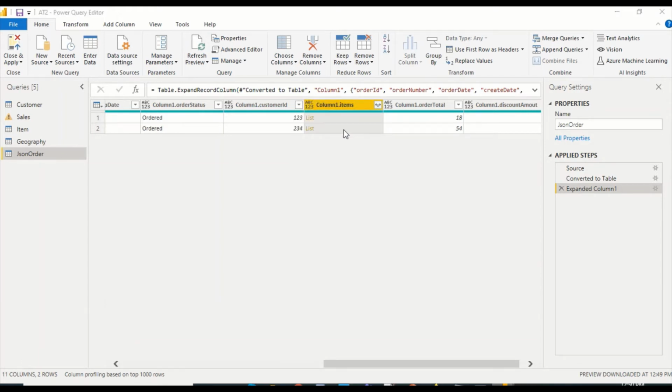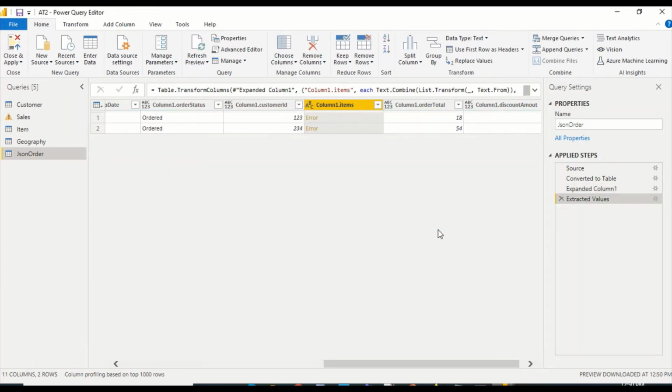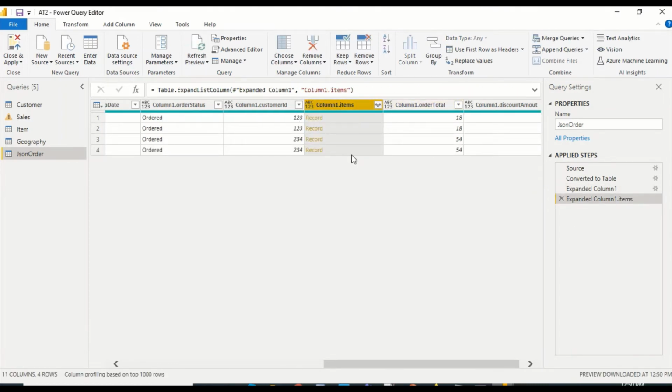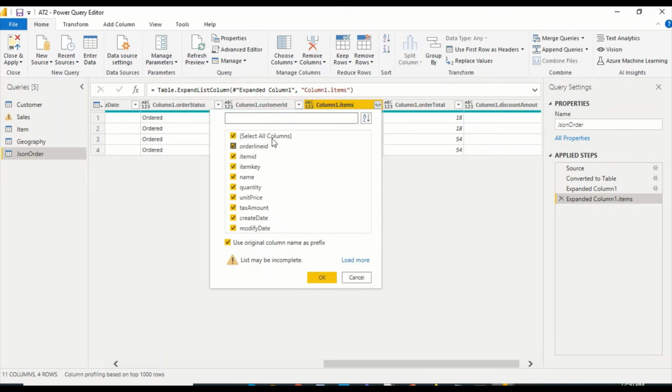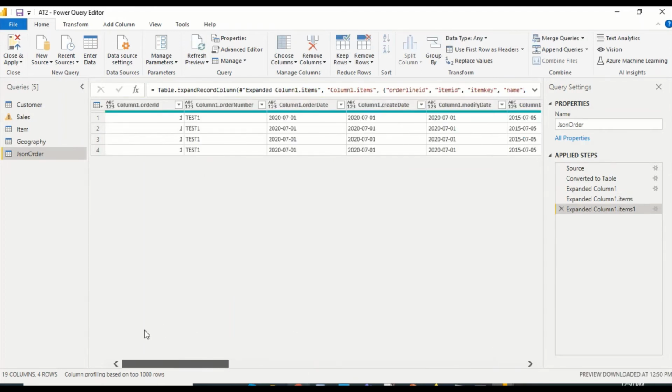Let me use extract values, and expand to new rows. This has converted into a record, so I have used new rows, and now I further expand. It will give me all the items that are in the records, and so I got those. So I reached the stage that Power BI had given to me.